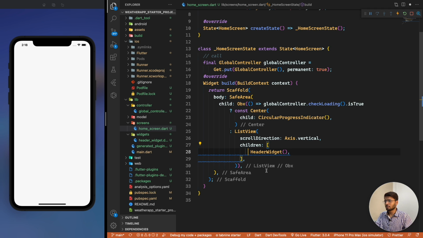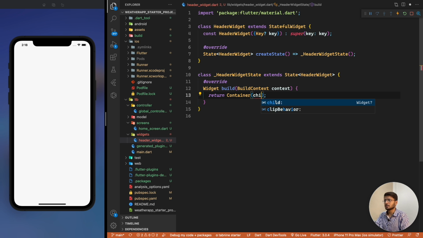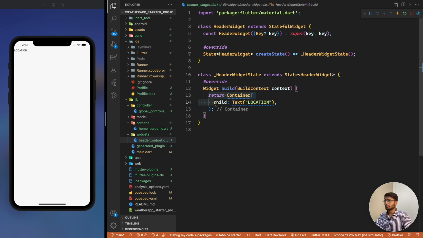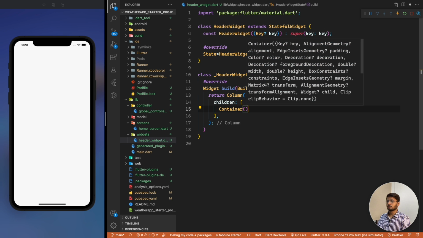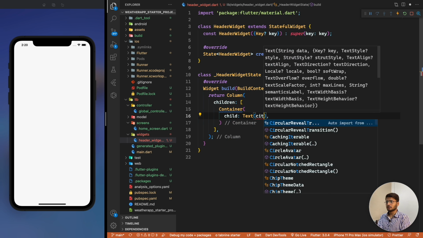Perfect. And as we don't have anything inside our header widget, that's the reason it is showing me this. Even if, let's say, I write this as a child location, now what we can do is, first of all, we will return a column. Inside our column we will have the children, which will be a container with the child text, and this can be city.